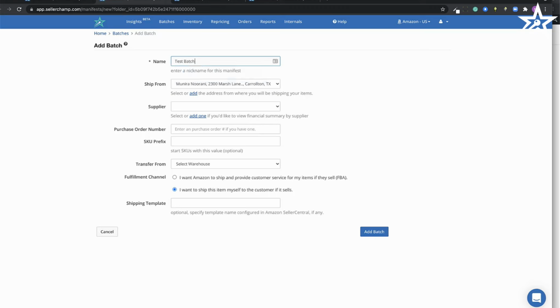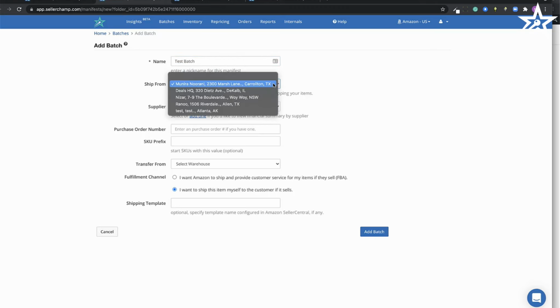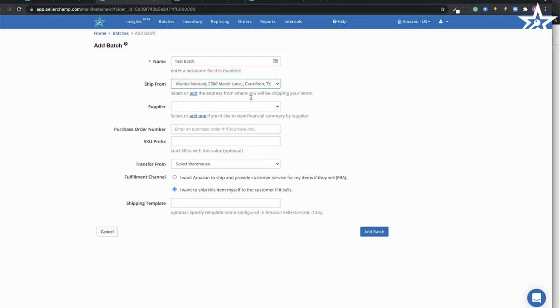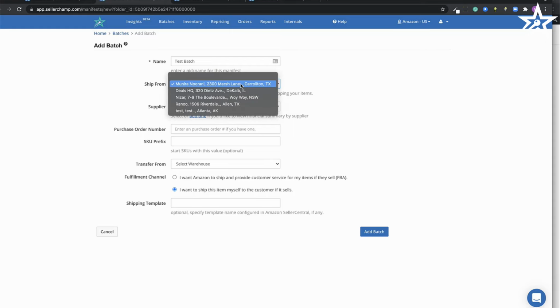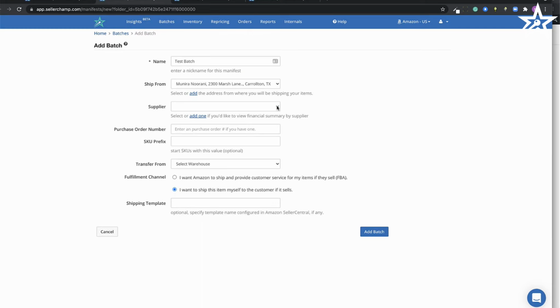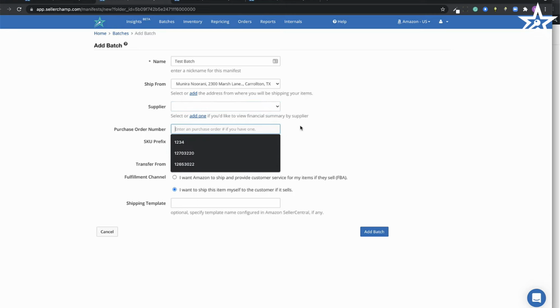Ship from is where our items are shipped from, but it's optional. You don't have to give an address. If you want to keep track of where you purchased this inventory lot from, if that's the reason you are creating the badge, then pick a supplier. Purchase order number: if you are receiving a purchase order, badges can also be used to receive purchase orders into your warehouse. So that's what it is for. You can enter a purchase order number here.